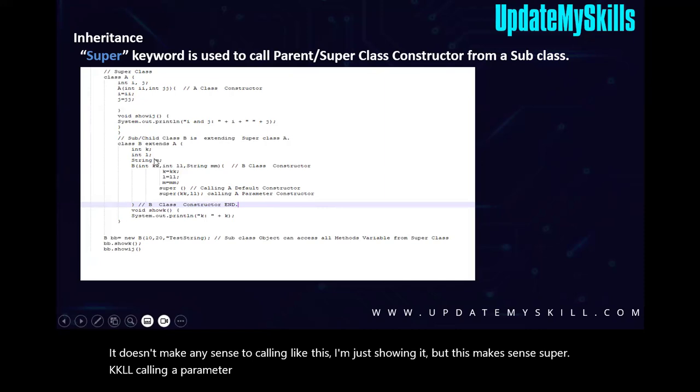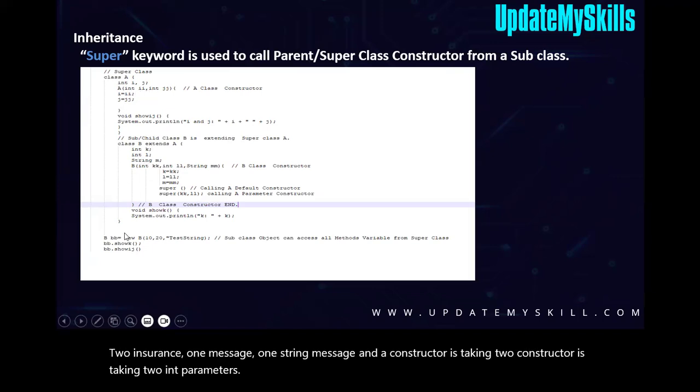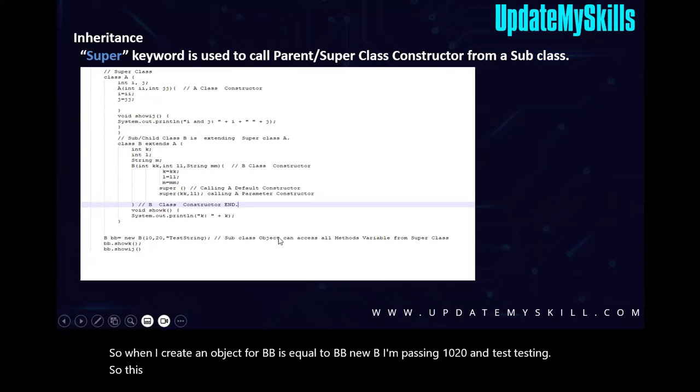See here, B constructor is taking 3 parameters: 2 ints and 1 string message. And A constructor is taking 2 int parameters. So when I create an object for B, B bb = new B, I'm passing 10, 20 and a text string. So this subclass object can access all the methods and variables from the superclass.